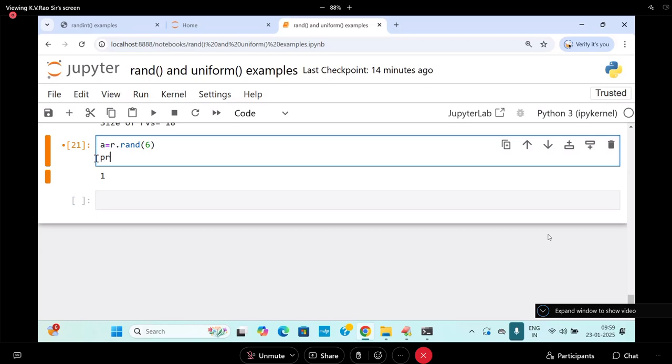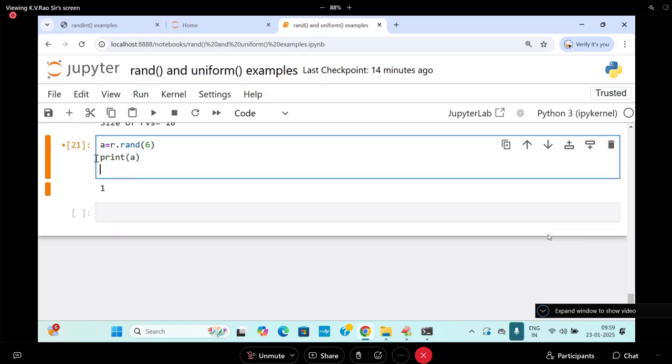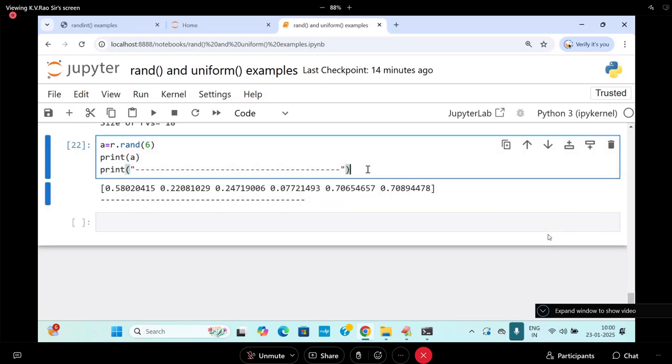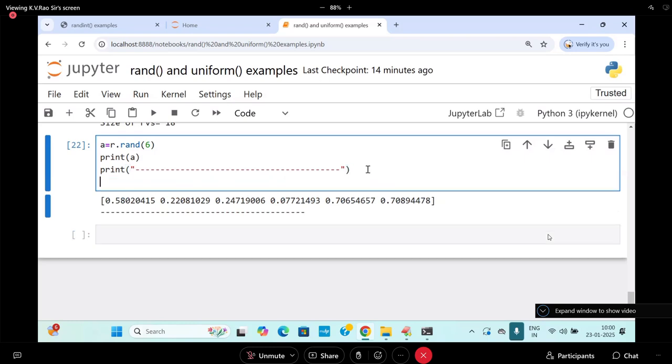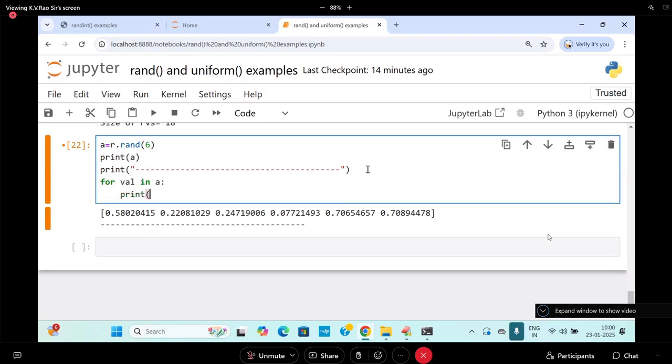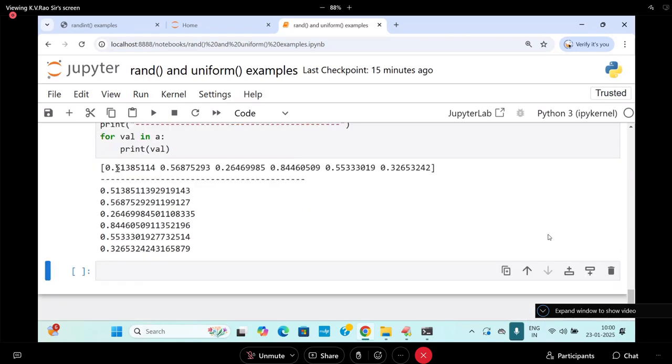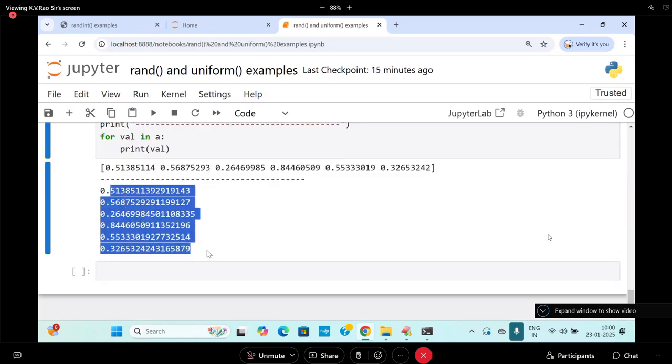Now I want to print. This is A, printed. This is the data we got. Now I want to print them in two decimal places only. How do you print it? My dear students, for value in A: print of value. So it printed all the values, whatever the values are, as it is.